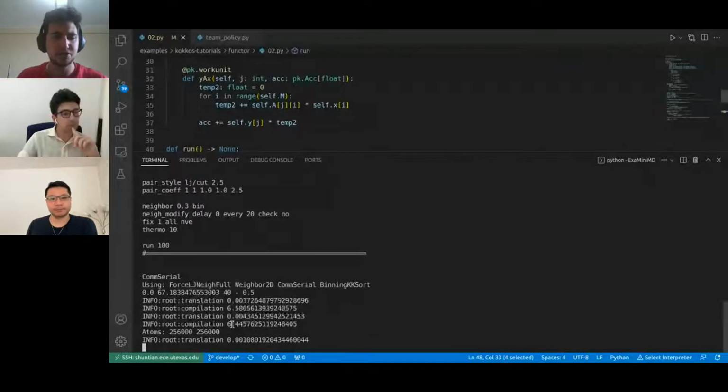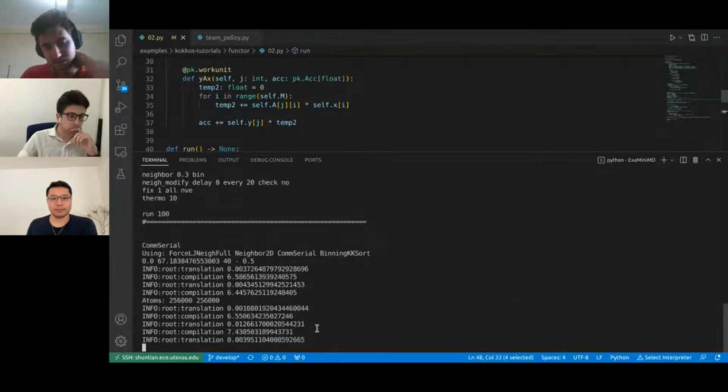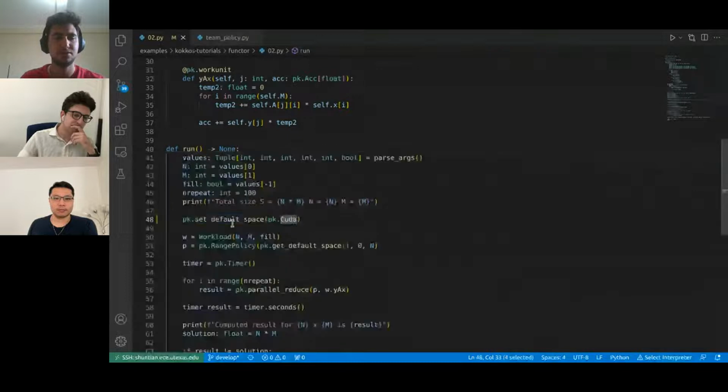Okay, right. So yes, it will basically translate and compile each kernel. And there's a bunch of them. Yeah, compiling C++ takes a while, but this should be done soon. And by default, this is using OpenMP. But we can easily set this to CUDA, by setting the default space to CUDA.